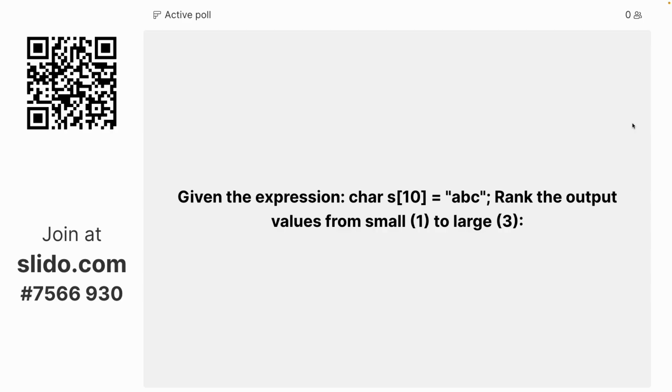Okay, so here is the Slido quiz. This Slido is a bit different here. You will see 3 expressions, and you need to rank the output value from small to large. So the option you put at the first place needs to be the smallest number, and the expression you put at the bottom, at the third place, needs to be the largest number among these 3 expressions.